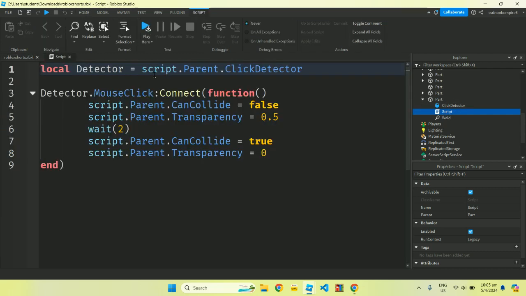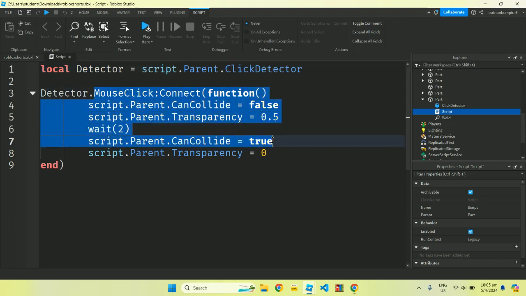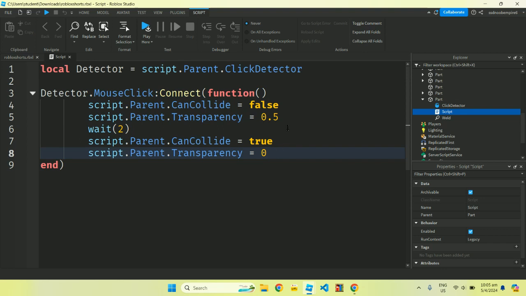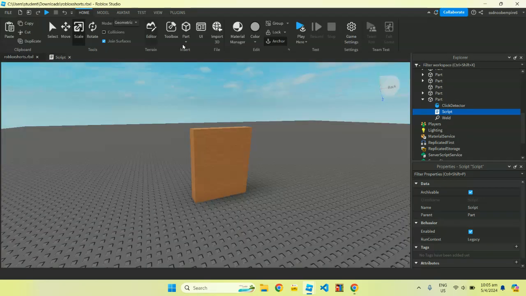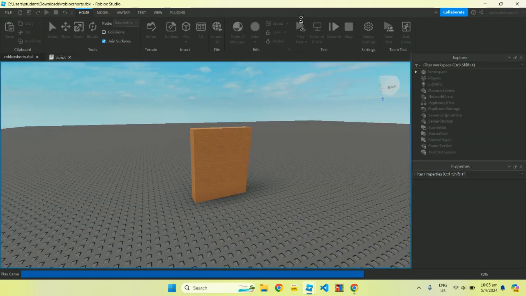In our script, we have over here a variable that's going to locate where the click detector is. And next we have on mouse click, it's going to do the following function. What are the two things? It's going to change its collision to false and change its transparency to 0.5 like we said. After 2 seconds, if you want, it will change back the collision to true and then change back its transparency to 0. So once again, we're going to take a look at how it works.